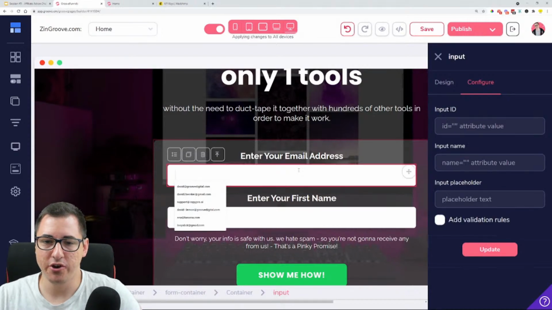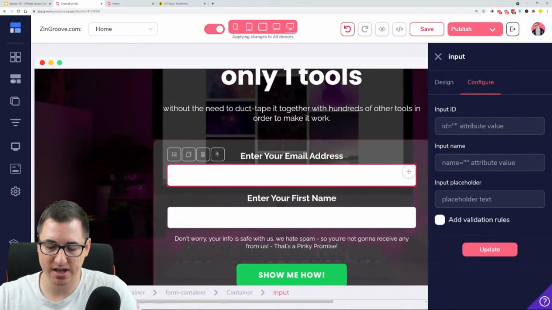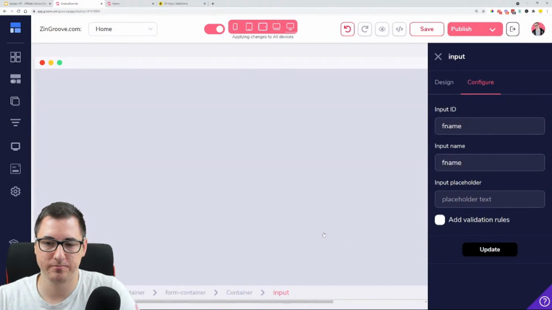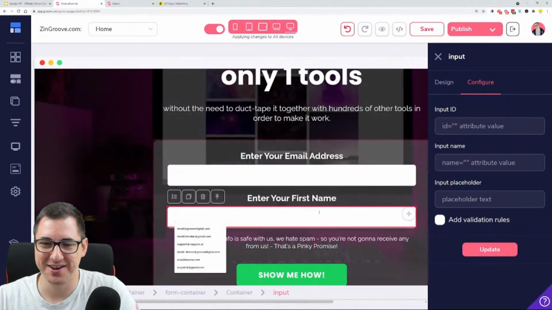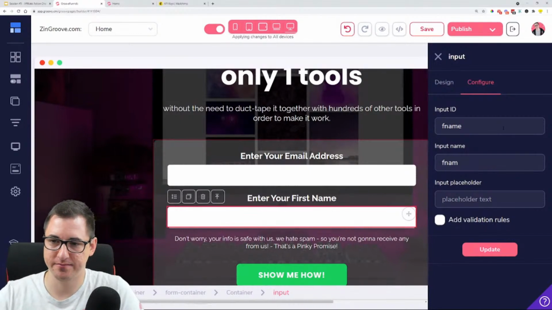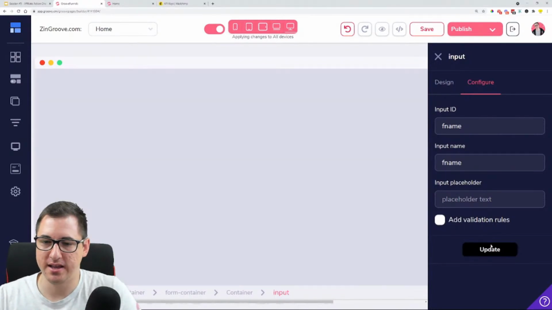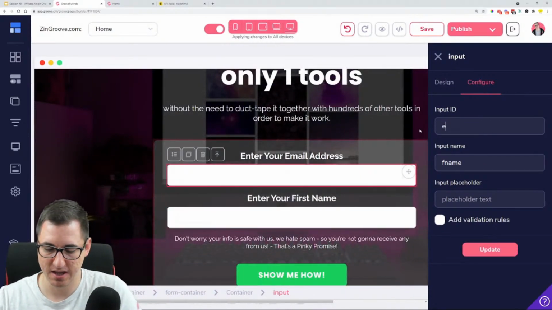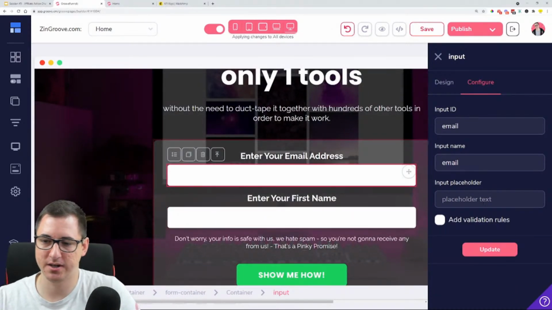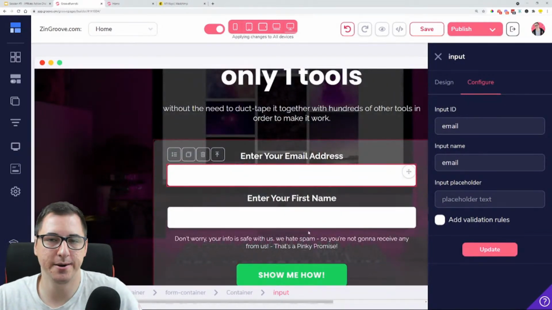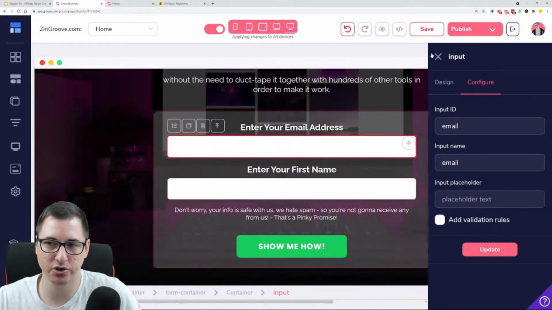So over here, we need to set up these form fields. So for input ID, let's just type in fname, and update. And for the first name, we need to type in fname, and then for the email, we just need to type in email in the input ID. Okay. This is in case you're connecting your form with a platform like MailChimp or something. I'm going to show you how to do that.